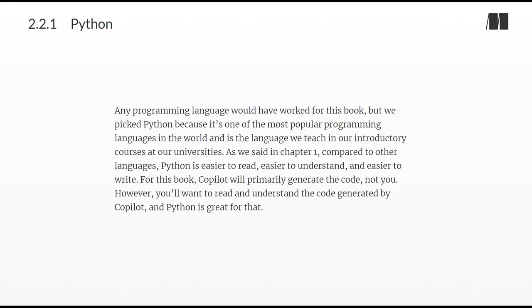Section 2.2.1, Python. Any programming language would have worked for this book, but we picked Python because it's one of the most popular programming languages in the world, and is the language we teach in our introductory courses at our universities. As we said in Chapter 1, compared to other languages, Python is easier to read, easier to understand, and easier to write. For this book, Copilot will primarily generate the code, not you. However, you'll want to read and understand the code generated by Copilot, and Python is great for that.